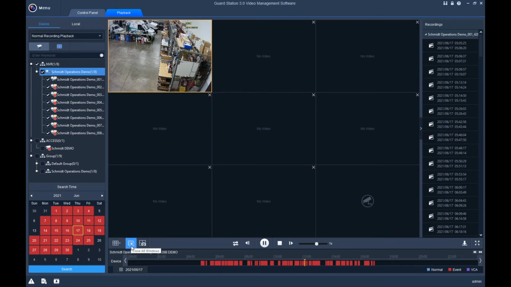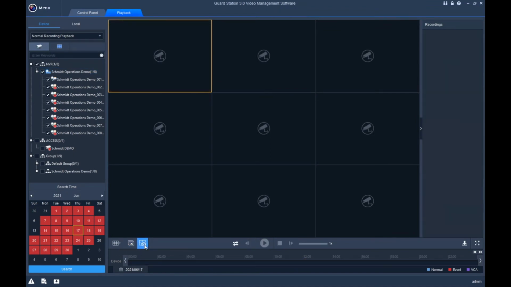This one obviously is the same thing we had in live view. You can click close, or you can take a snapshot just like you could in live view of the playback video, everything that's happening on the screen.